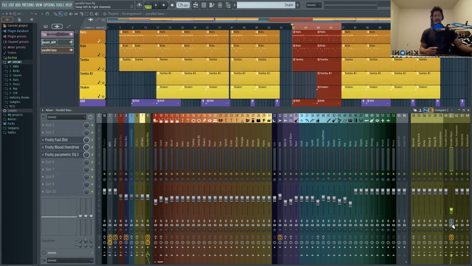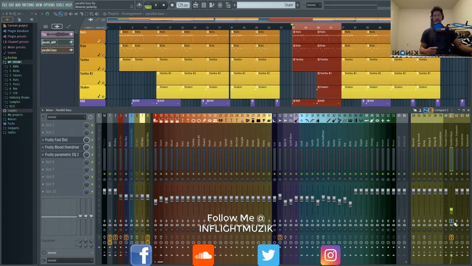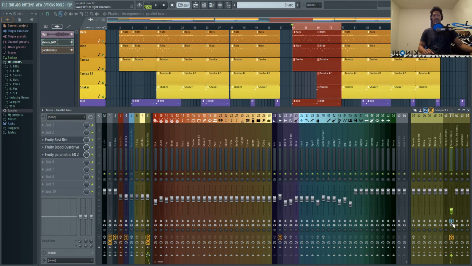So that's where flipping this polarity right here, reverse polarity is what it's called in FL Studio, will get you back into phase alignment for the most part. You're still gonna have some phase cancellation, but you're just picking between the two, which one sounds better.